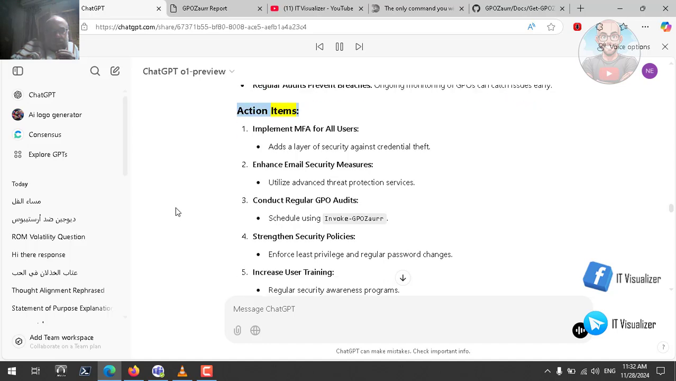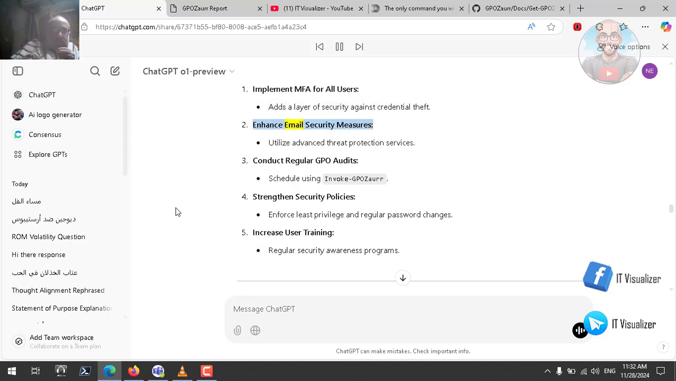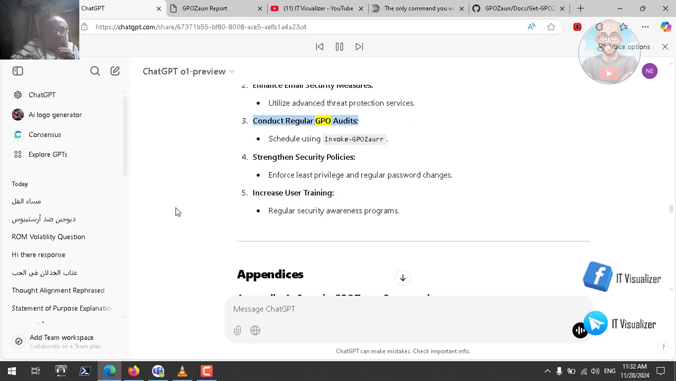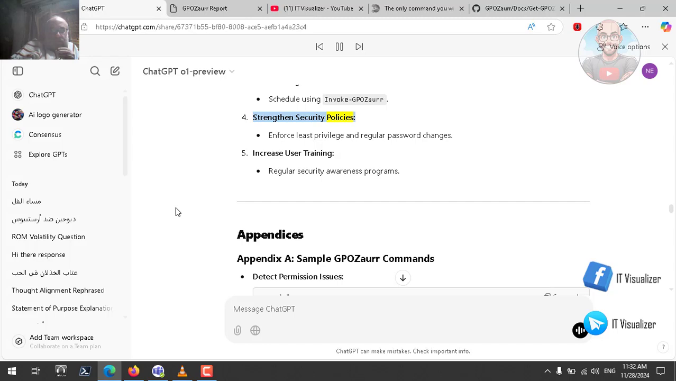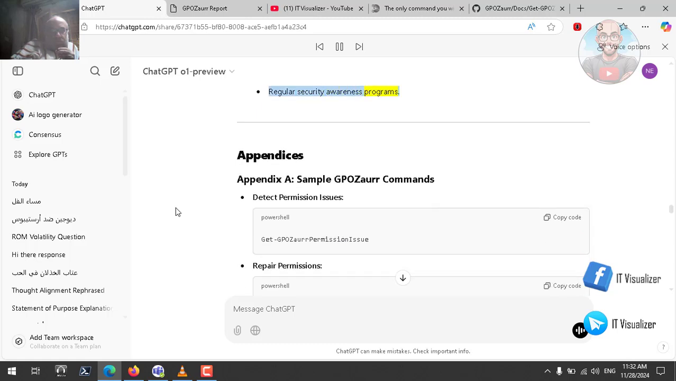Action items. Implement MFA for all users; it adds a layer of security against credential theft. Enhance email security measures; utilize advanced threat protection services. Conduct regular GPO audits; schedule using Invoke-GPOzor. Strengthen security policies: enforce least privilege and regular password changes. Increase user training: regular security awareness programs.